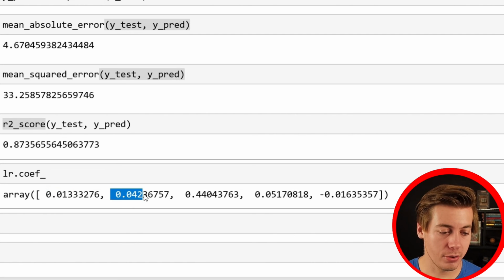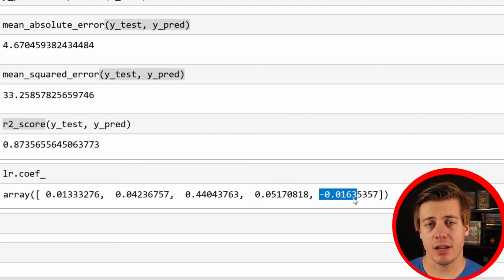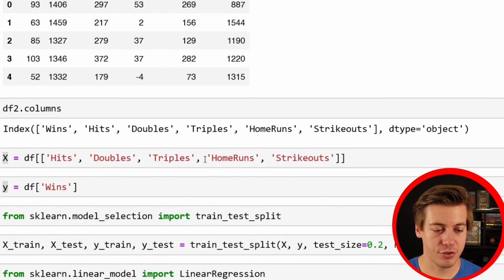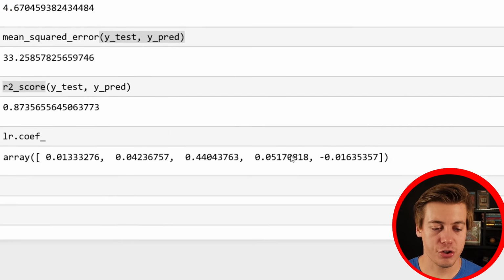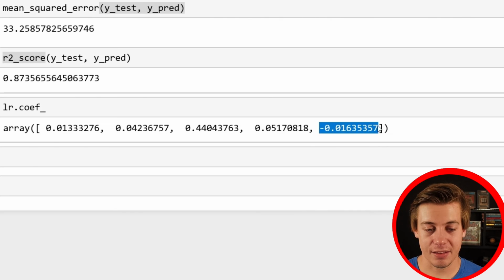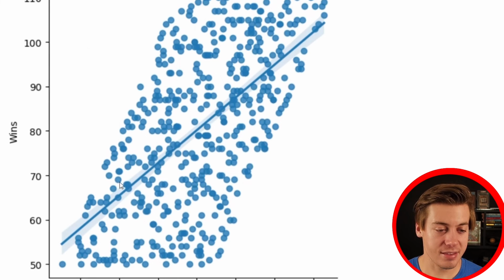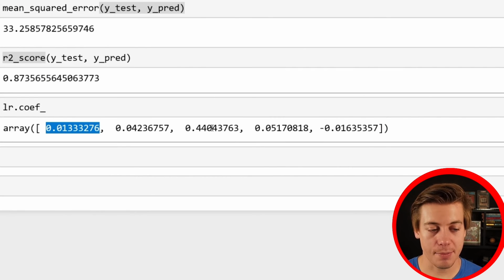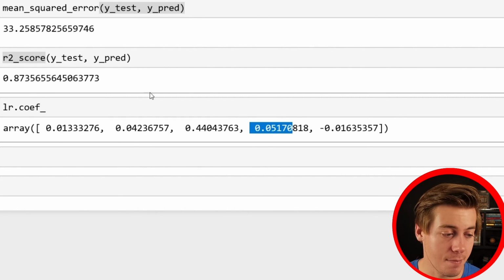And you can see the array, right? 0.013, 0.042, 0.44, 0.05, and then 0.16. And this is associated with each of those things from above, right? We have over here hits, doubles, triples, home runs, and strikeouts, right? So just the strikeouts, for example, the more strikeouts a team has, the less likely they're going to win a game. And that's based off of this data over here, right? Then you have the hits data. The more hits someone has, the more likely they're going to win a game. Same with doubles, triples, and home runs.